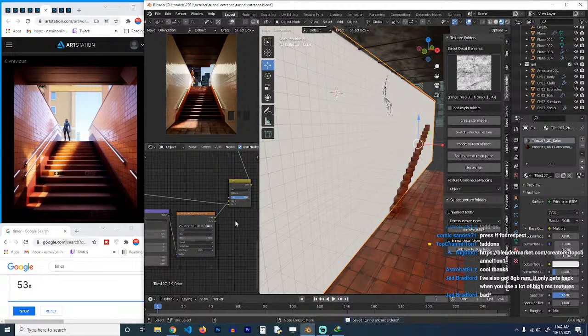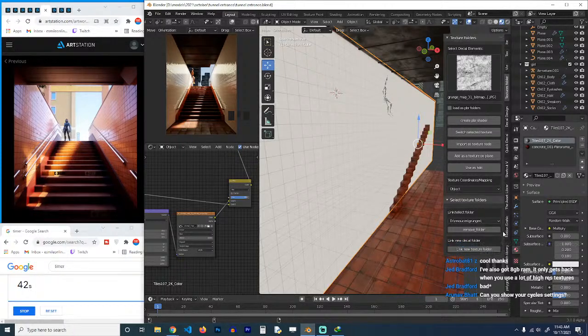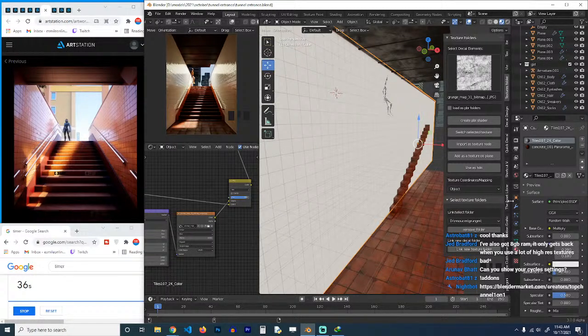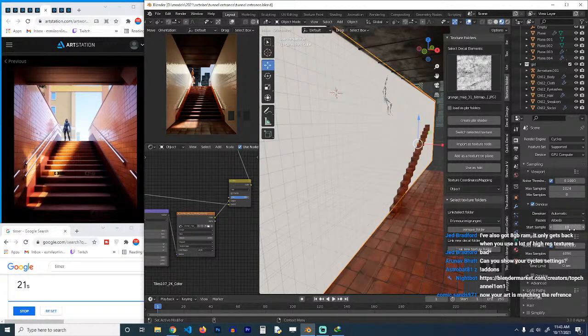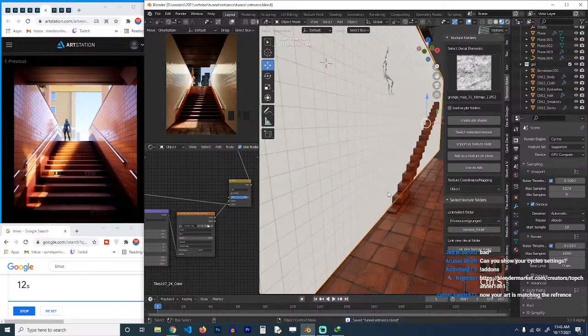And I think we managed to achieve that in 40 minutes. I'm okay with that. We can add pipes and other things. Can you show my Cycles settings? I haven't changed much, except I just turned on denoising and set the start sample to 10, so that denoising starts working only after 10 samples, not at the first sample, because that slows things down.